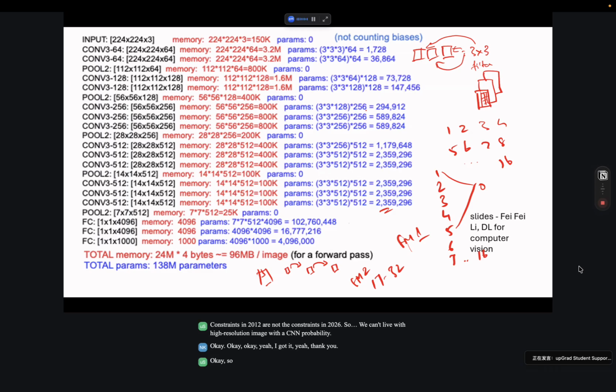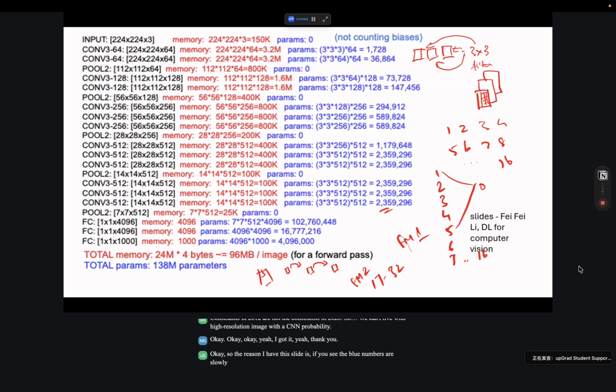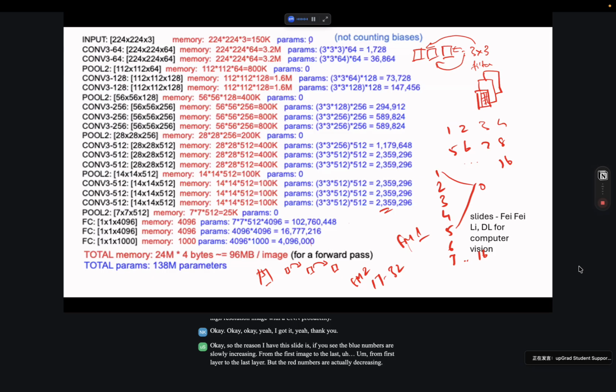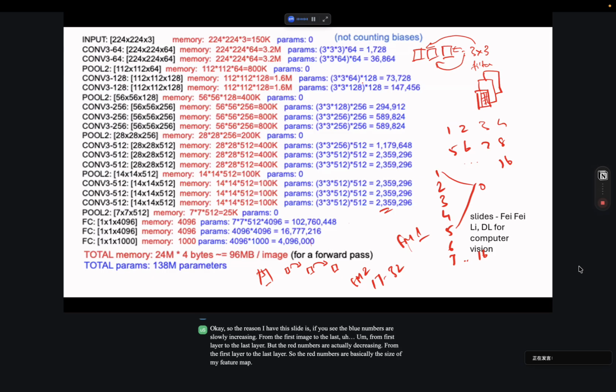Okay, so the reason I have this slide is, if you see, the blue numbers are slowly increasing from the first layer to the last layer, but the red numbers are actually decreasing from the first layer to the last layer. So the red numbers are basically the size of my feature map. I'm having an input image that is 224 by 224 by 3. That is around 150K pixels to deal with. Okay, 150K 8-bit numbers to deal with.